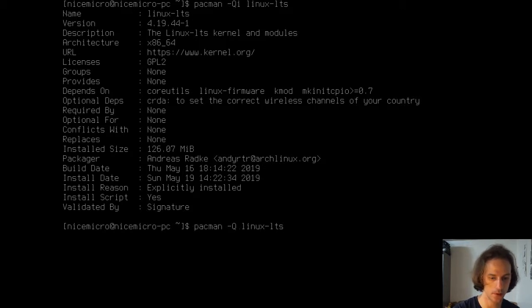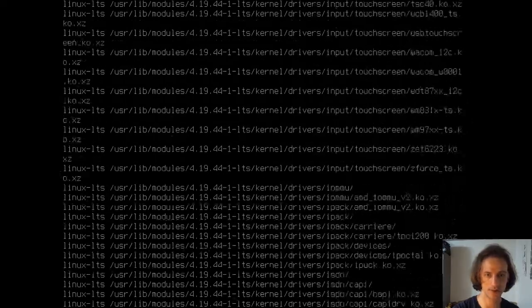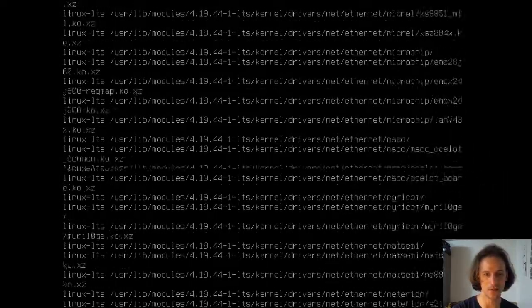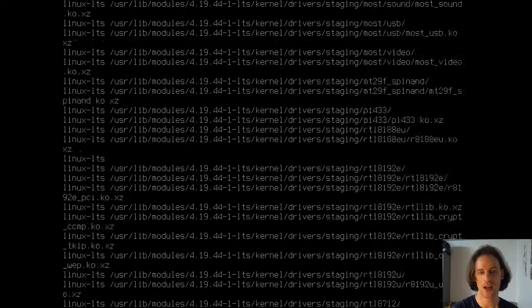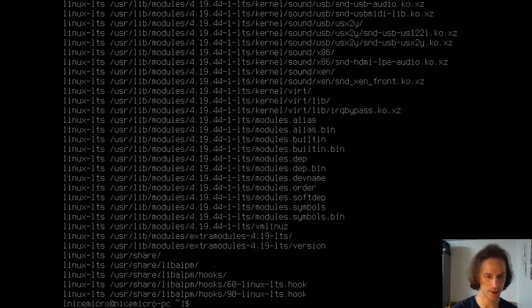You can use QL to list the files. Okay, this has a lot of files. This package has too many files. Okay, so I'll just hit, oh, I don't need to hit Ctrl+C, it already finished. So these are the options you have. These are the most important things with Pacman. Install packages, remove packages, look up packages that you have installed on your system, and do your system-wide update.